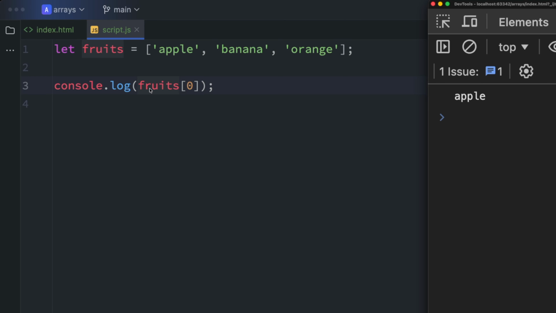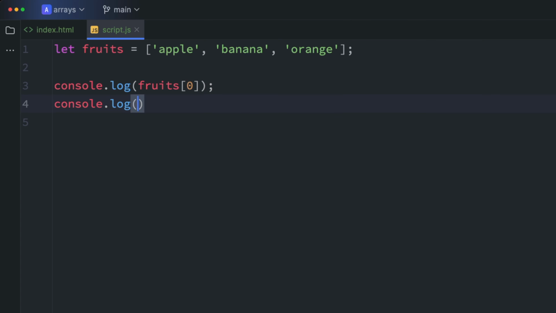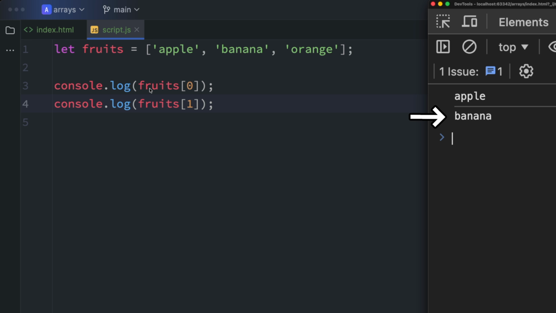Because arrays in JavaScript are 0-based, which means the first item is at index 0, the second at index 1, and so on. So now if we print console.log fruits and in the square brackets we put index 1, and if we open the browser, we'll get banana printed to the console.